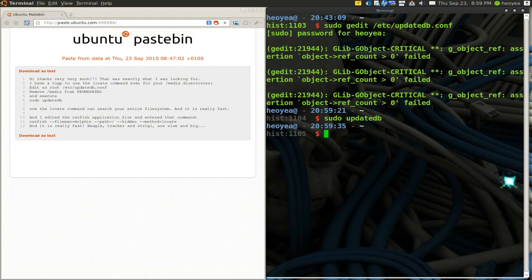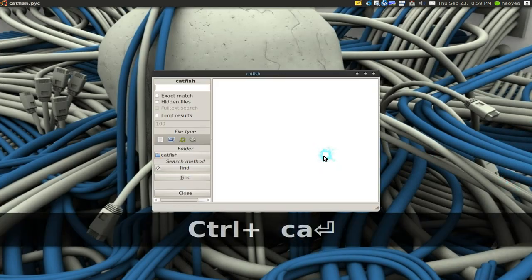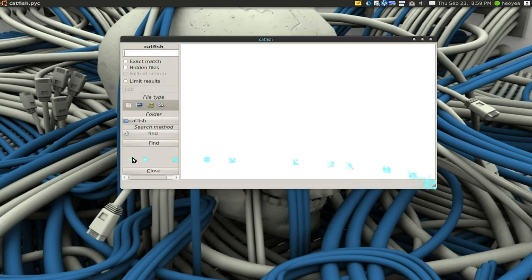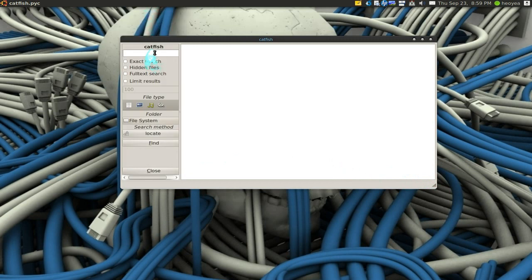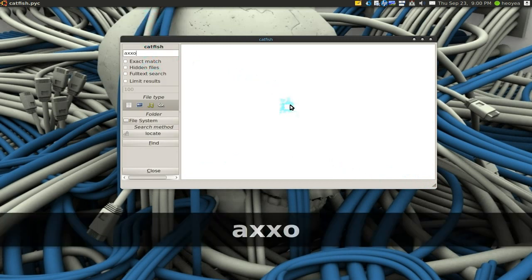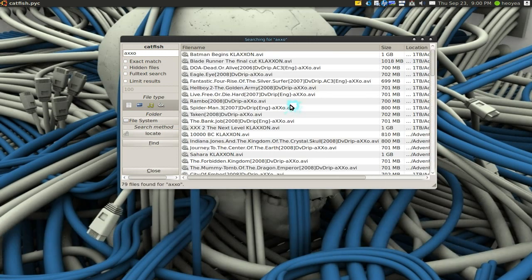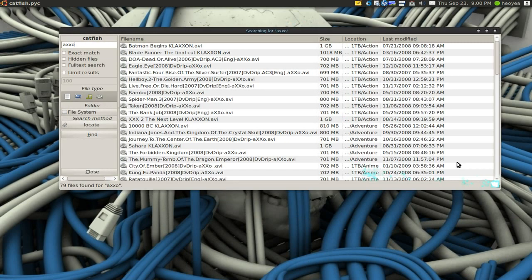Now let's see if it works. Okay, let me open Catfish. Let's put this a little bit bigger. And we're gonna use the find command, I mean the locate command here, okay? And we want the whole root file. Let's see if it works. And there it does work. See, it finds all my files, even from my external hard drive and everything. Look at that.